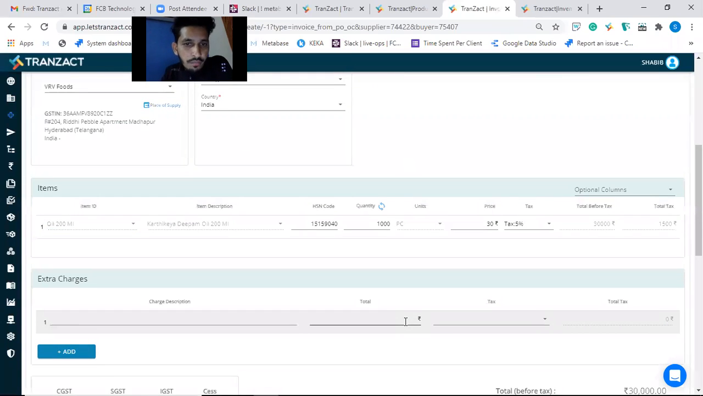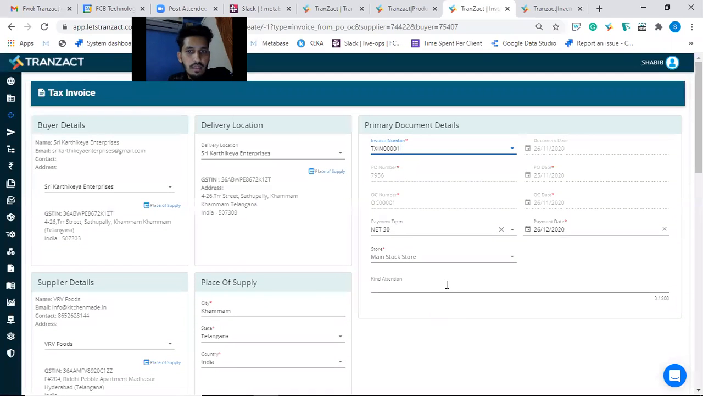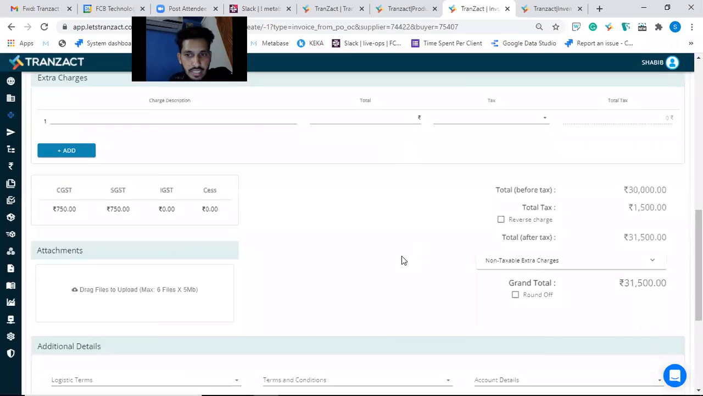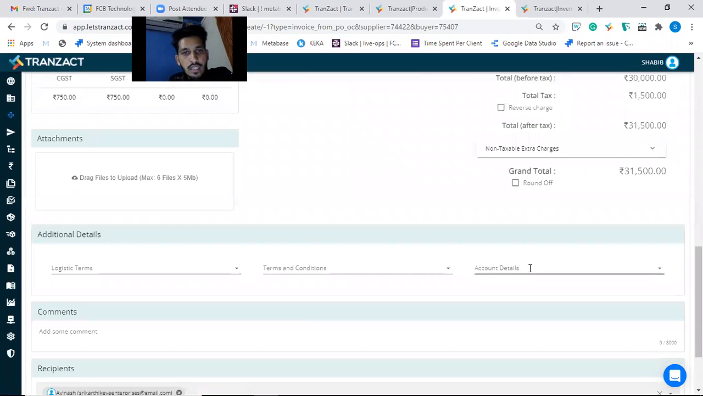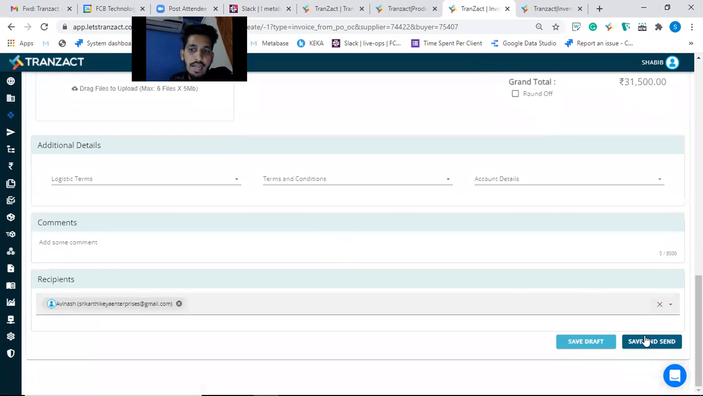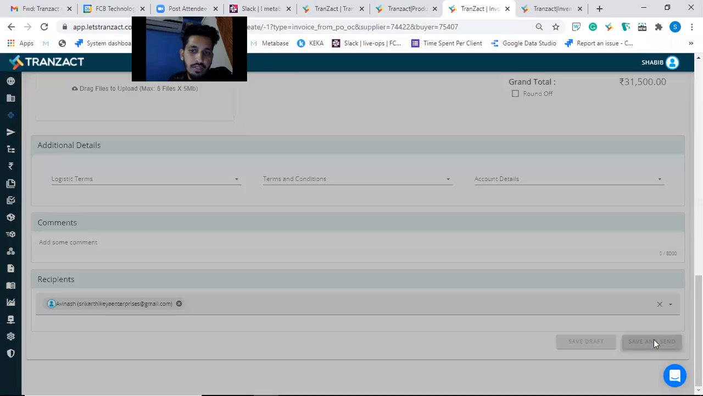If you look here, the details will be fetched automatically. You will see all the details here. You can add the account details of your company, that is, the bank details. You can add the terms and conditions of your invoice. You can add the logistic details. All of it is present in this invoice, and you can directly save and send it.